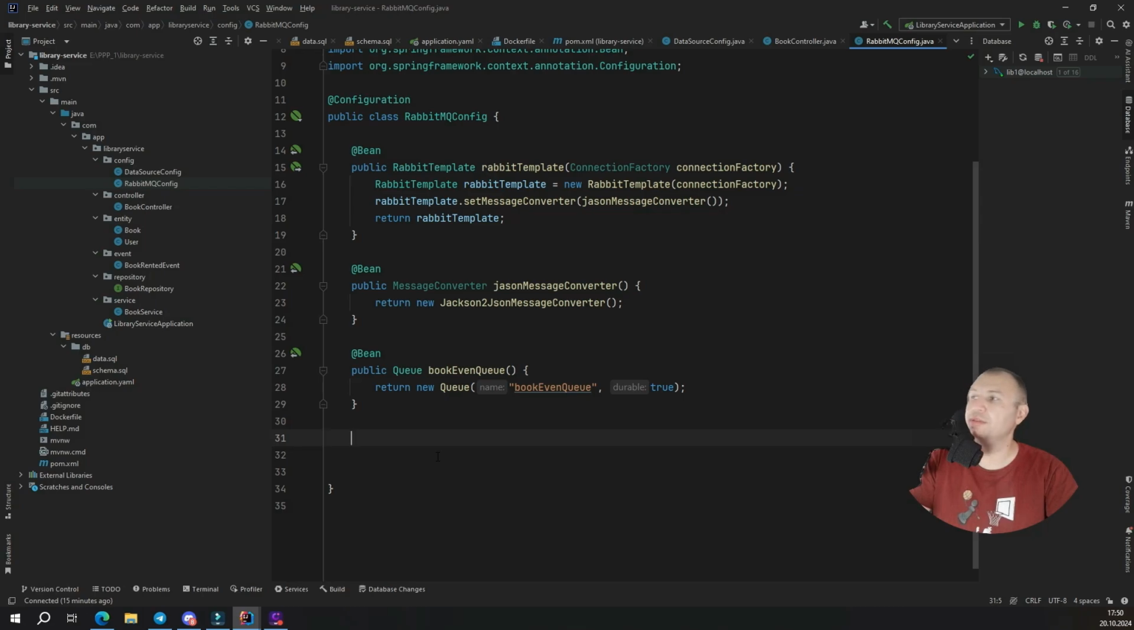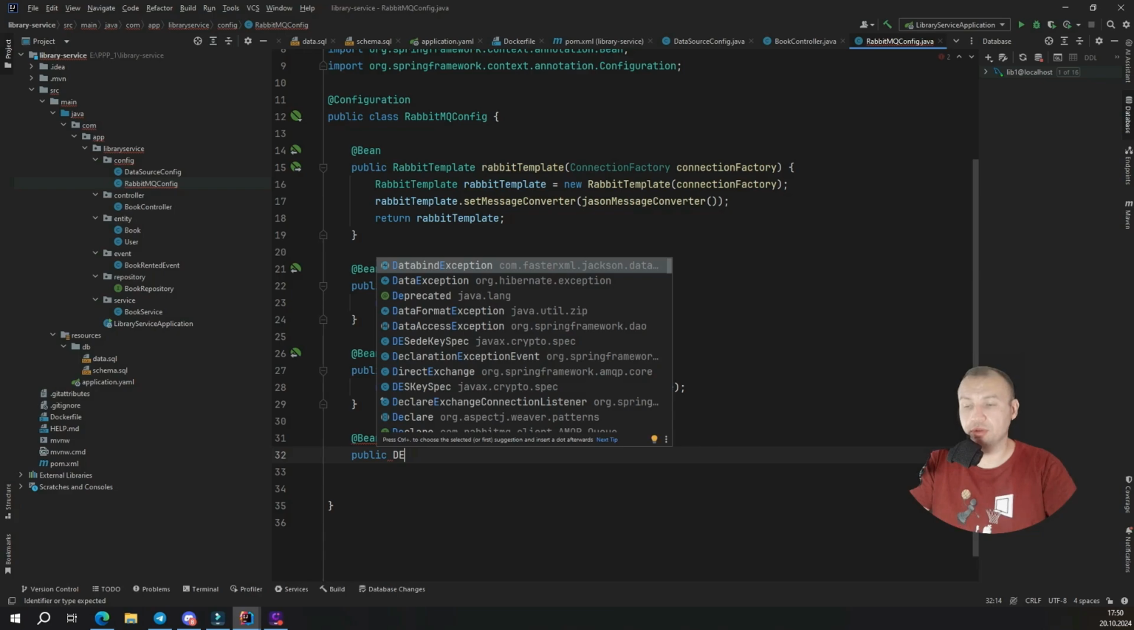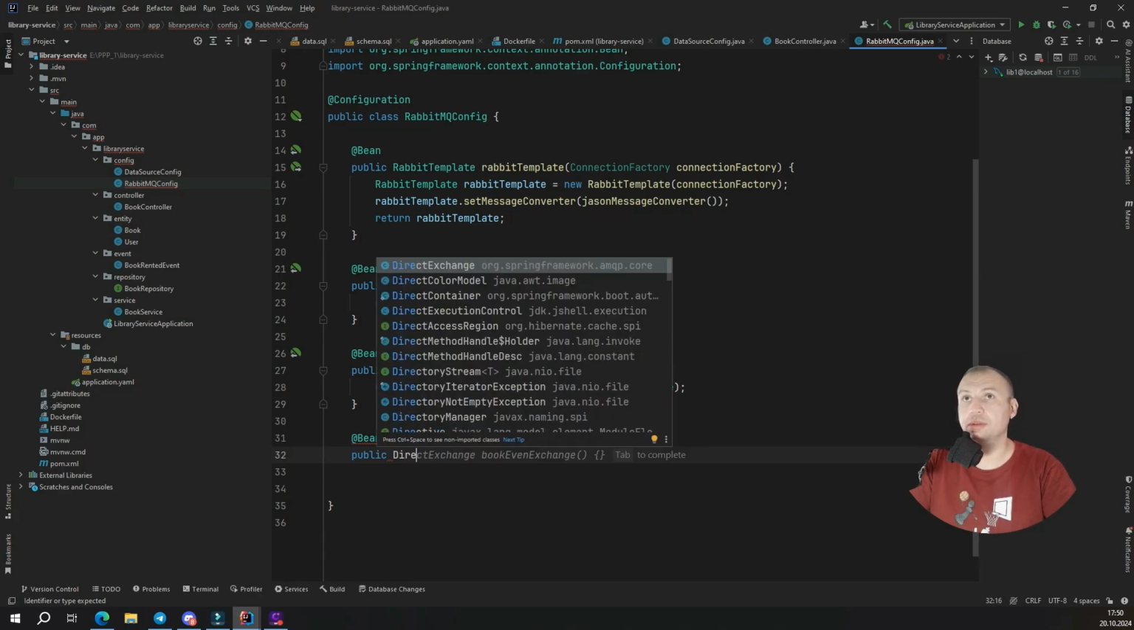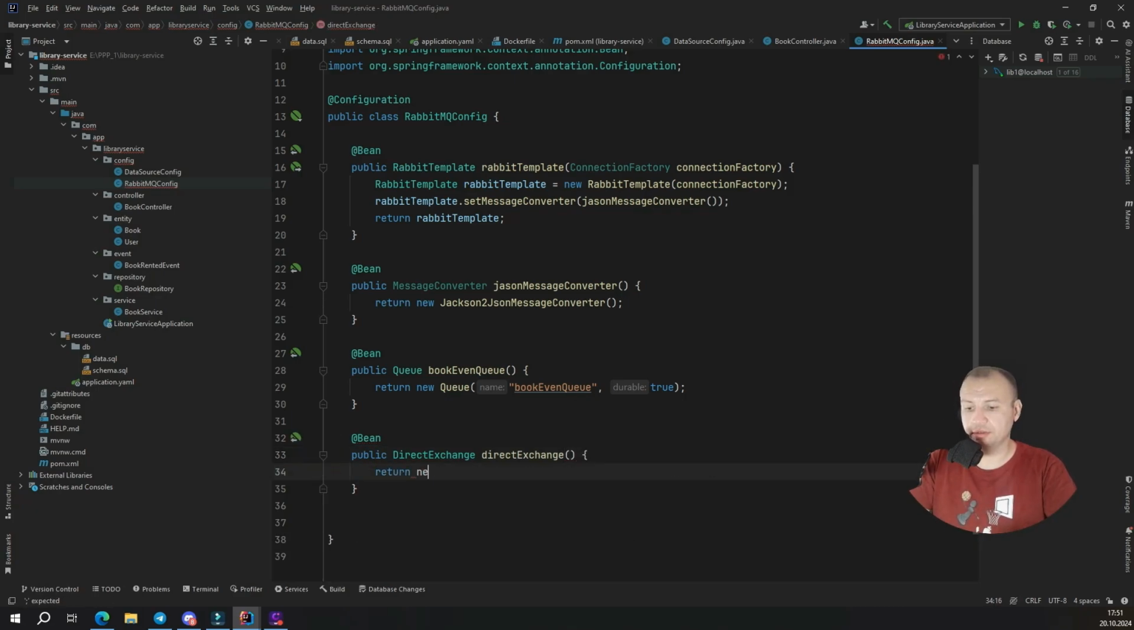What else do we need? If you've read about RabbitMQ, there's this thing called exchanges. So we need an exchange bean, a direct exchange. Where is it? Here it is, DirectExchange. Direct exchange, parentheses. Okay. Returning a new direct exchange, but we need our own exchange. So we will have bookEventExchange.